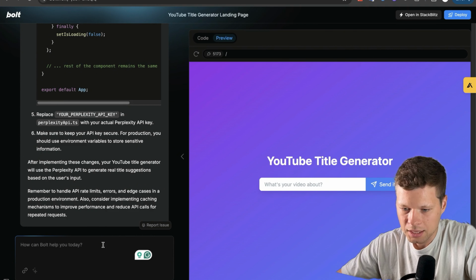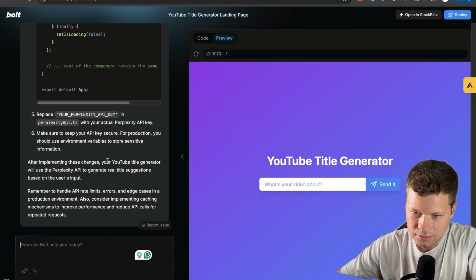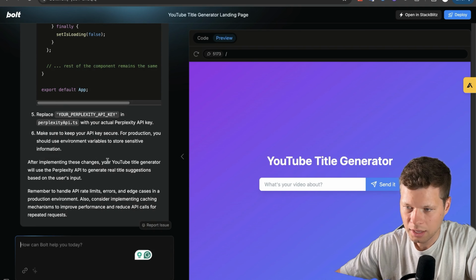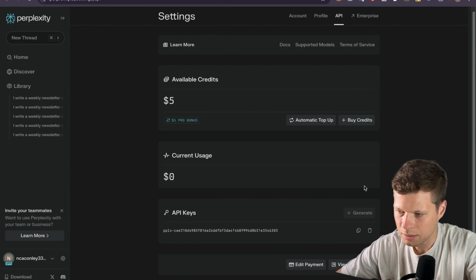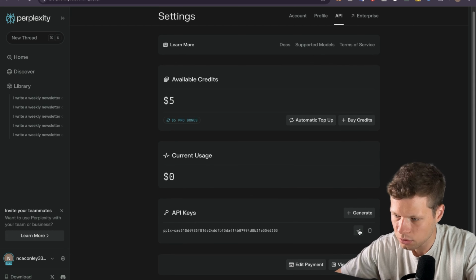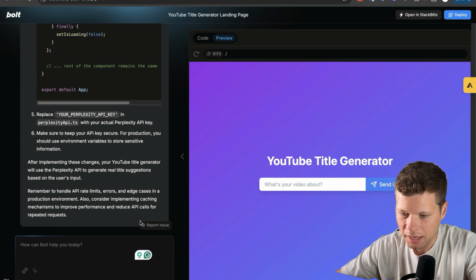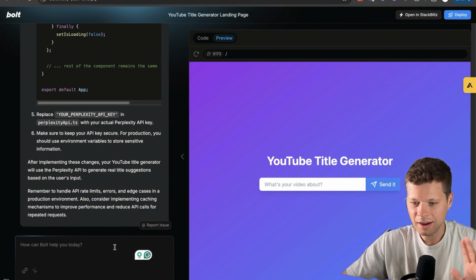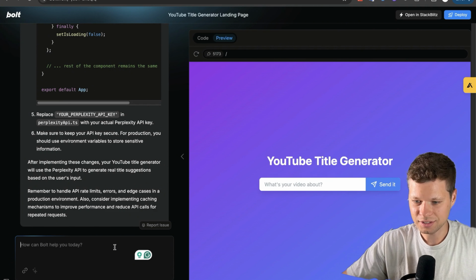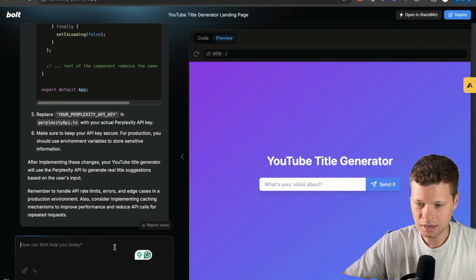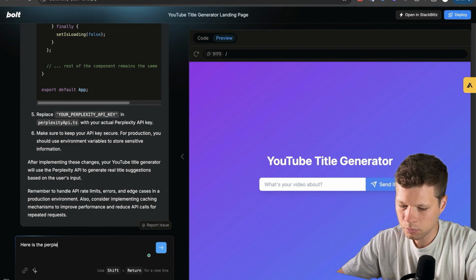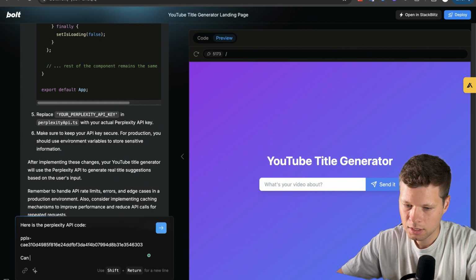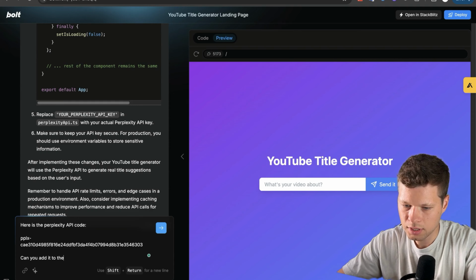But it's telling me that I need to go get the API code. I need to replace some of the code with the actual API. But what I want to try is if I just go to generate a new API code here. So I have the API code from Perplexity. And when I go back here, I just want to say, hey, I don't want to have to implement the API code and the code myself. That seems complicated. So I want to tell it, hey, here's the API code. Can you update the code for me and include it? Here is the Perplexity API code. Can you add it to the app for me?